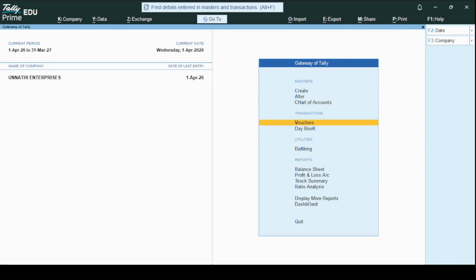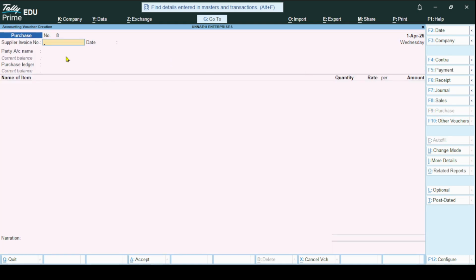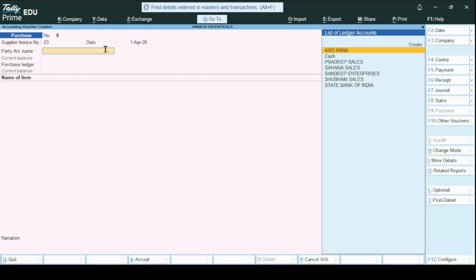Let us go to vouchers. Press enter. Here you can see the payment. So we have to change it to purchases by clicking it over here or pressing F9. You have to enter the supplier invoice number, invoice date, party name, that is supplier name. So let us create one new supplier here. Go to create, press enter.